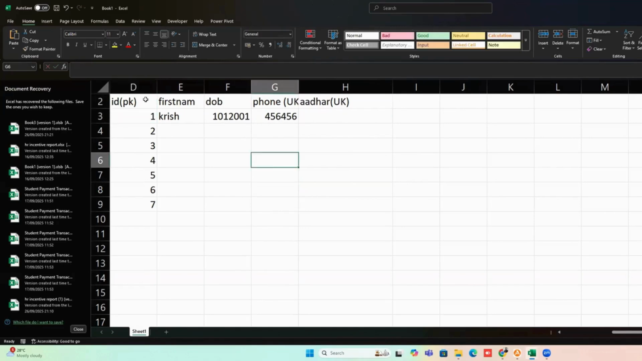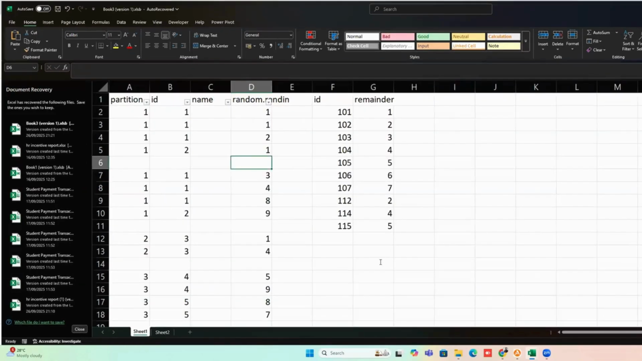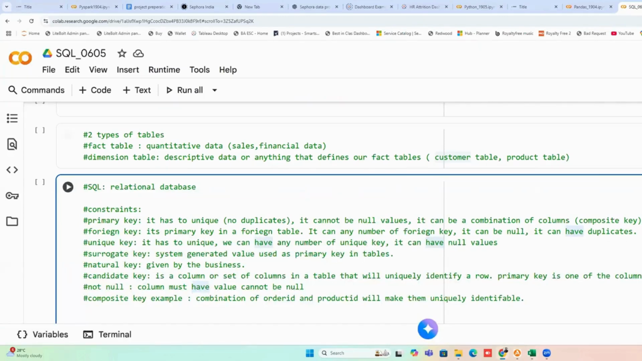Got it? And then we apply primary key constraint on that column. You understood what a surrogate key is? Yes, sir. It is system generated. It'll keep adding 1, 2, 3, 4 like that. For every data that comes, it'll automatically increment it and it'll do that surrogate key.